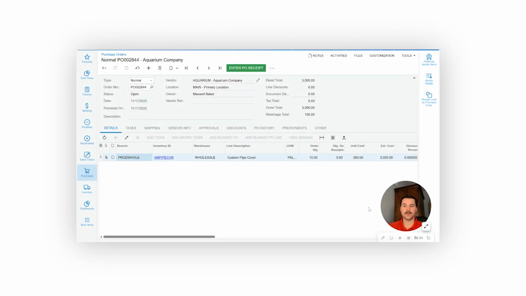Hello. In this video, we are going to walk through how to receive items for a purchase order. So here we've issued a purchase order. The vendor has shipped it, and now it's at our receiving dock, ready to be brought into our warehouse. So the next logical step here is to click Enter PO Receipt.